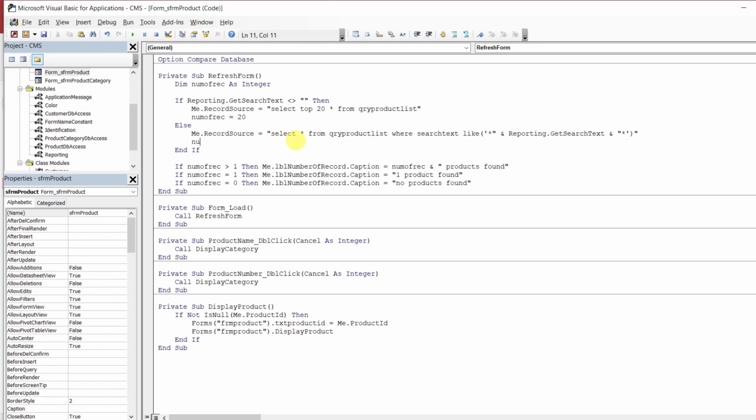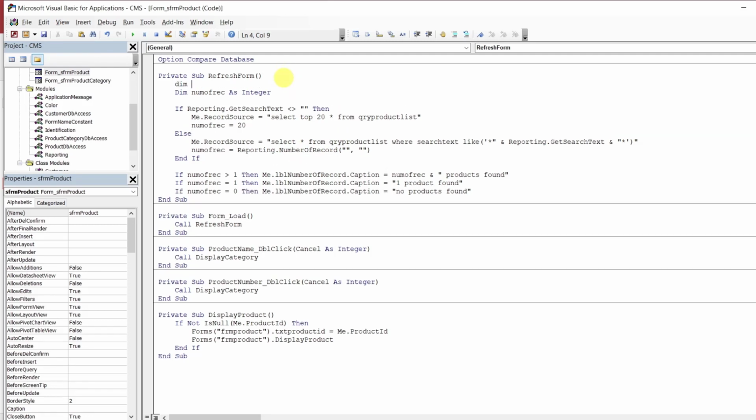And now here's the number of records. Remember what we did? If you plan this ahead of time, you would recognize this. Reporting number of record. What does it need? It needs a table name. It needs the where clause. You see there? But let's get a little fancy. Let's fancy this up a little bit. Where clause. That's a good idea.